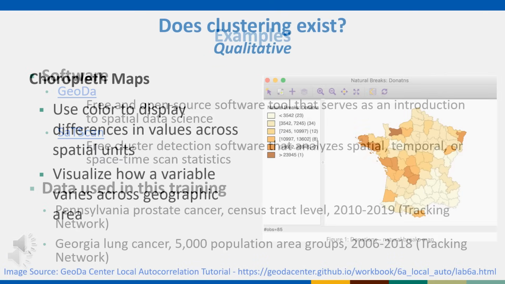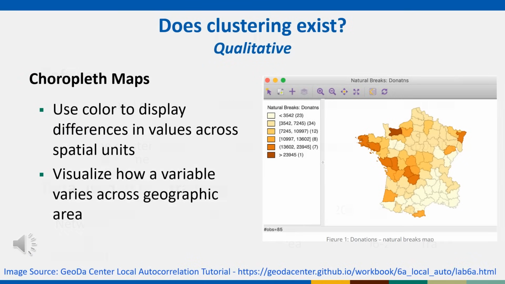New slide titled, Does Clustering Exist? Qualitative. Choropleth maps. A map with various orange and yellow areas. Use color to display different SIR values across spatial units. Visualize how a variable varies across geographic area. We will first be looking at whether clustering exists using qualitative and quantitative methods, showing the use of local Moran's I to visually check for high and low areas of clustering.